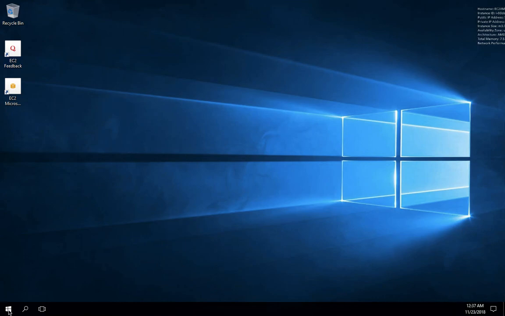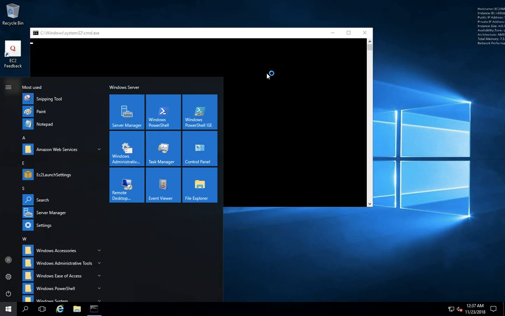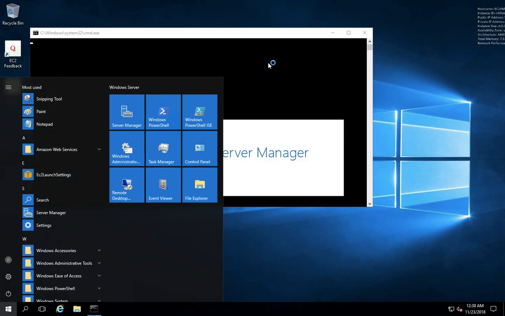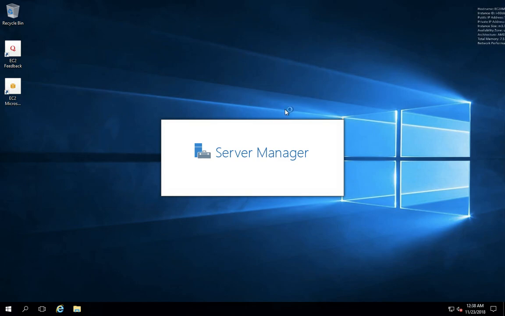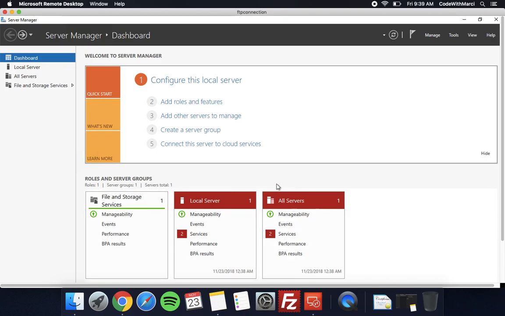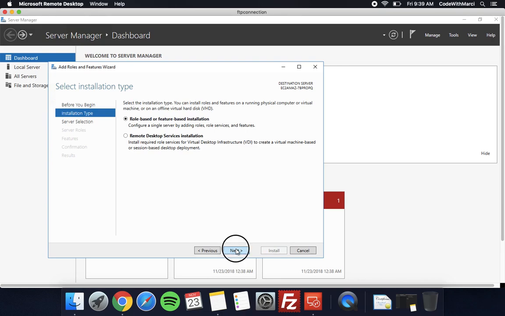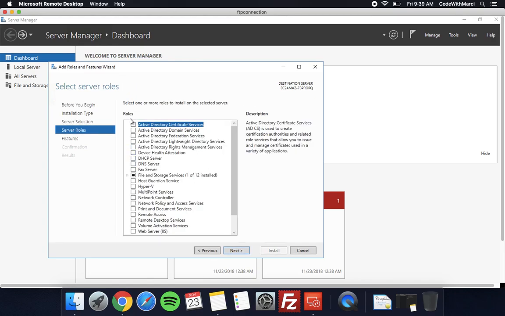To have the FTP connection, we have to install the FTP server. We can do that by going to our Server Manager. And here, we're going to be configuring this local server and adding roles and features. Okay, so there we can see the other servers here, so we can go on and add roles and features. Let's click on next, role-based or feature-based installation, yes. We select the server that we have now.